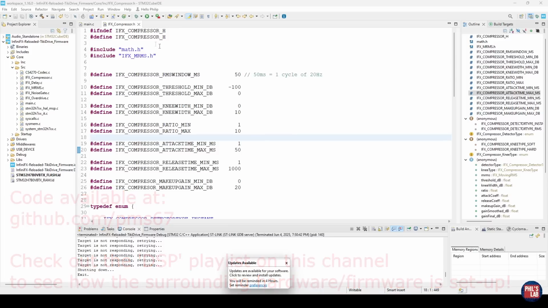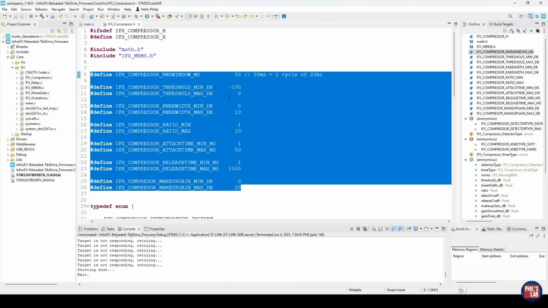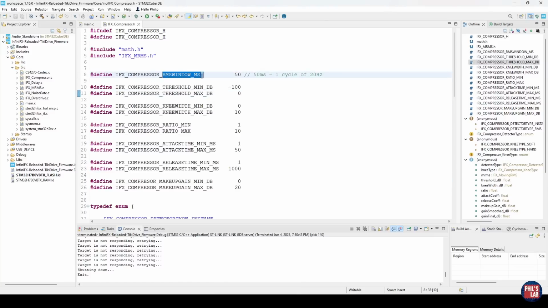I have a .h and a .c file for the compressor to separate with some various defines and constants, for instance specifying the RMS window length in milliseconds, what minimum maximum thresholds, knee widths, ratios and so on we have for this particular compressor, and for this I've used fairly typical ranges, fairly typical values, which you can of course tune for your particular system.